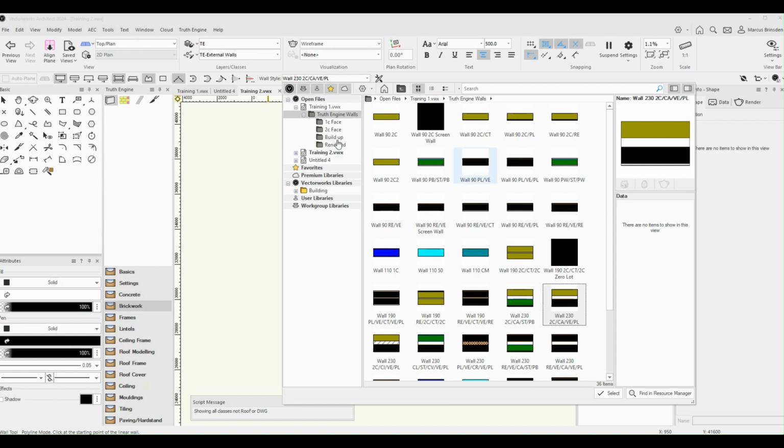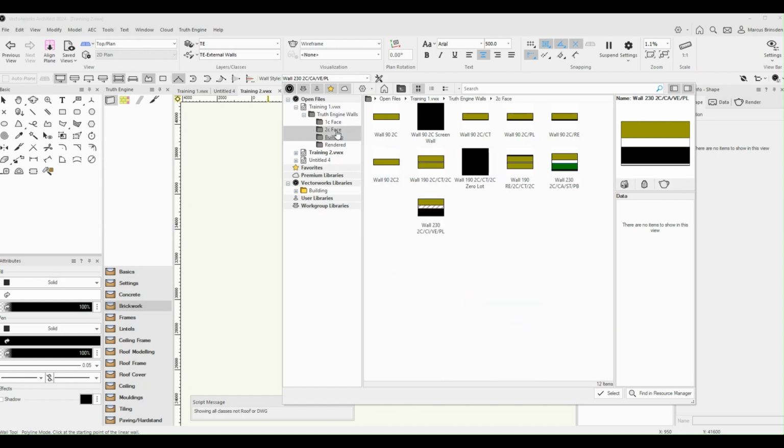Okay, so the walls have a naming convention. So if I go to two course face, reduce that list a bit, we'll see that a common wall type that we use is our standard two course face cavity wall with vertically cored wall brickwork and detailing. So that wall that we have highlighted there, just to explain the naming convention, we start with wall 230. So that's the width of the wall, not including any plaster or render finishes.